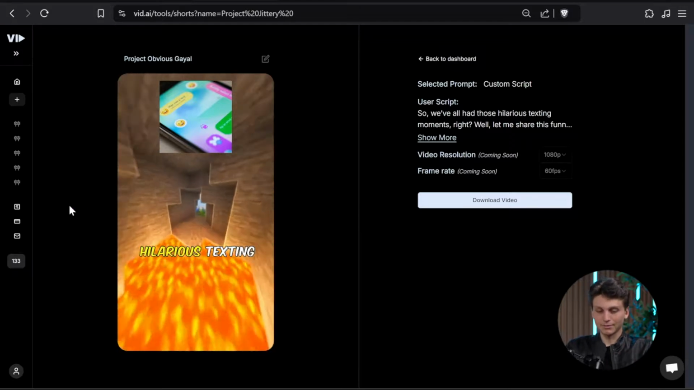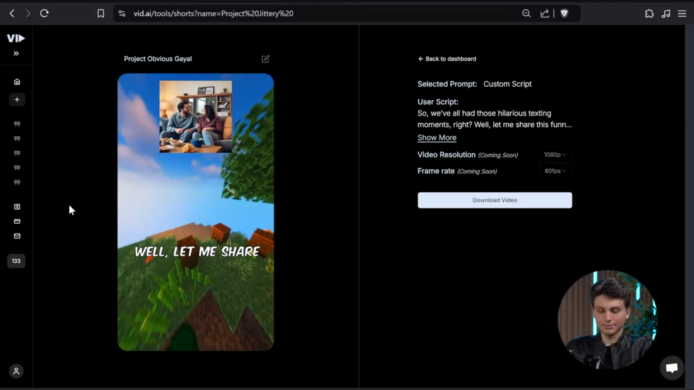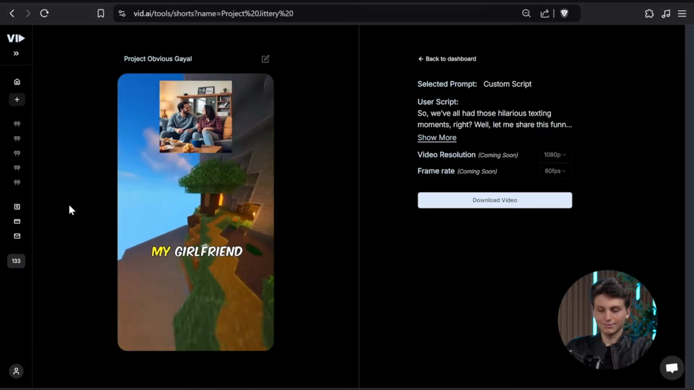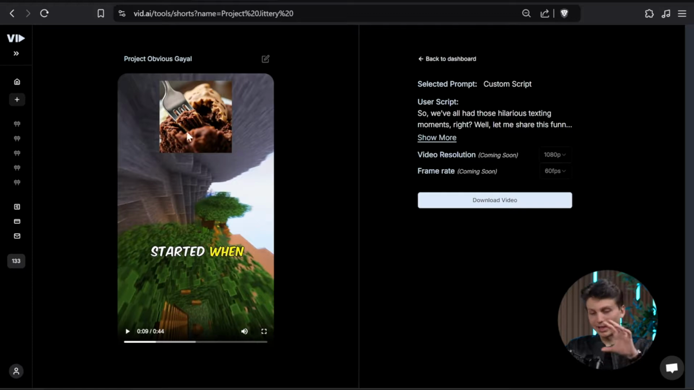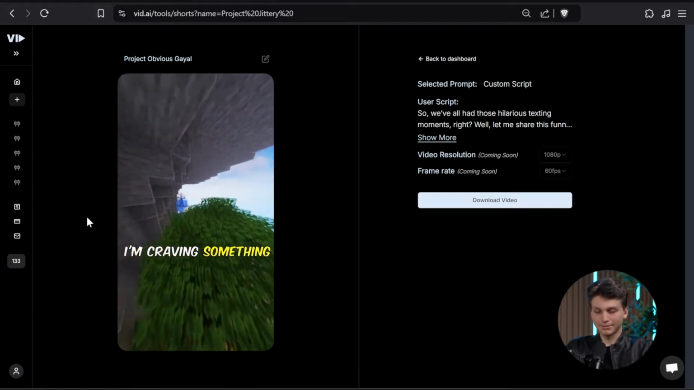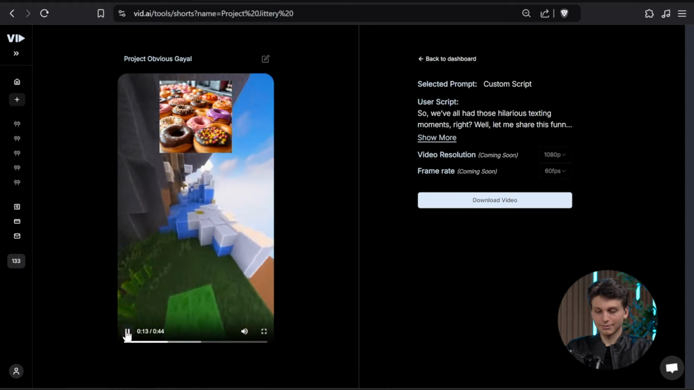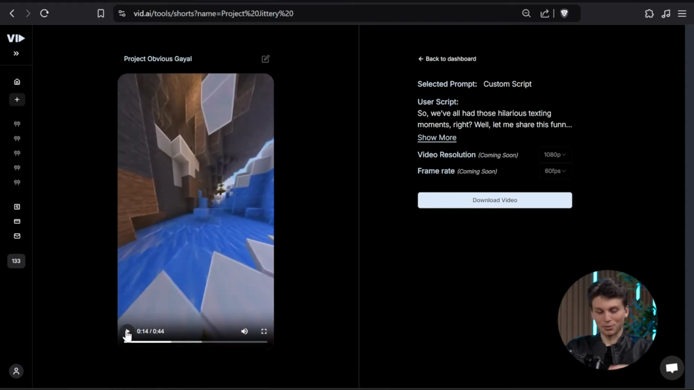We've all had those hilarious texting moments, right? Well, let me share this funny texting story between my girlfriend and me that had us both in stitches. It all started. As you can see, it's putting images on top of the video right there, which is pretty awesome. I texted her, "I'm craving something sweet." She replied, "How about a donut?" And just put a picture of a donut. And as you can see, it's doing an awesome job.